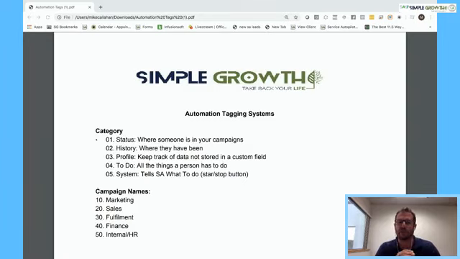Profile is going to keep track of the data not stored in a custom field. So if you have custom fields in a process or a platform like Service Autopilot, your profile tags probably are not going to be really prevalent. But if it's something you're not storing in a custom field, the profile is going to tell you something about the profile of the customer.